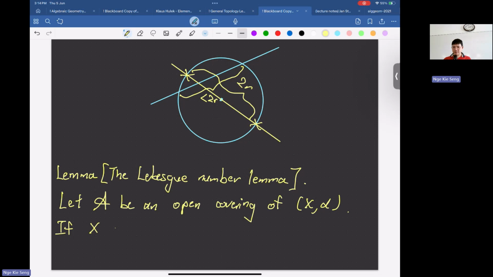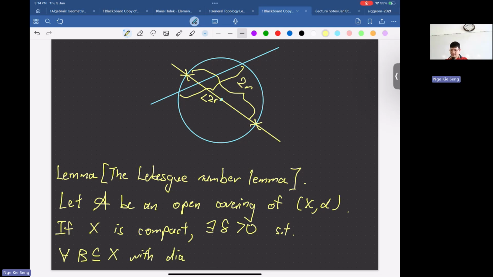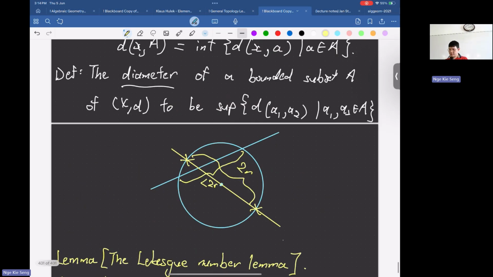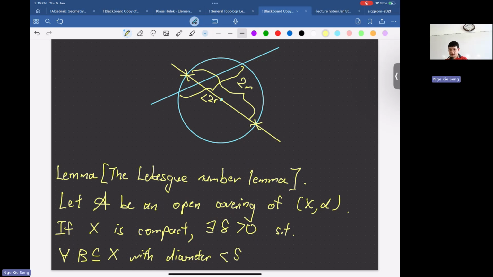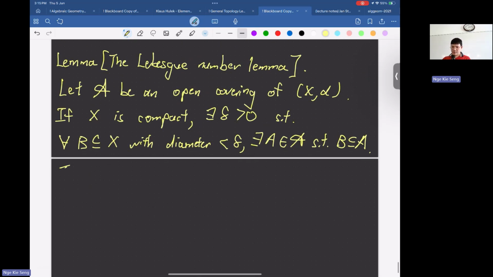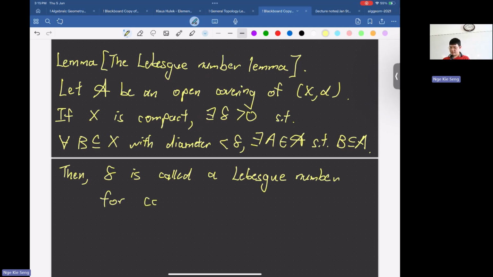So if X is compact, in the sense of the open covering here, then there exists a delta such that for every subset B of X with diameter less than delta, there exists an open set A in this open covering such that B is contained in A. This delta here is called the Lebesgue number for the covering A.